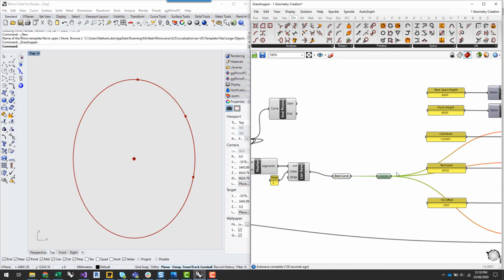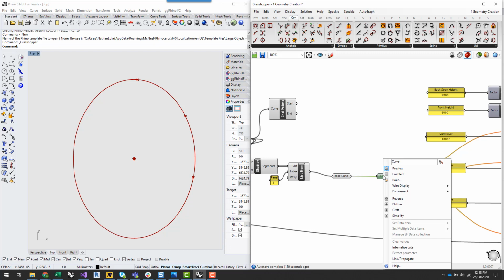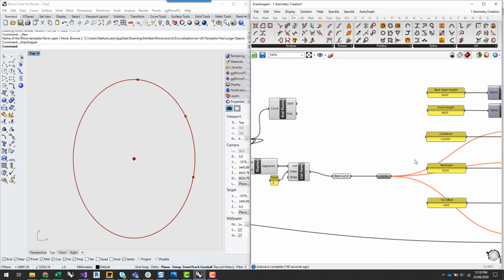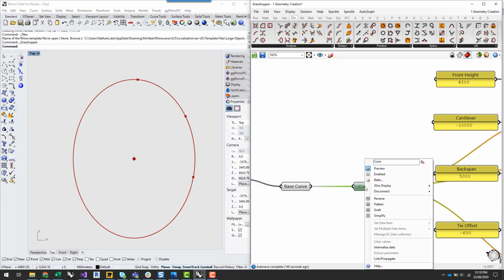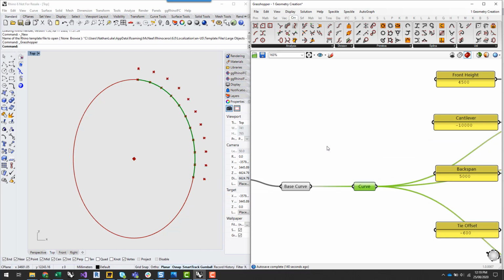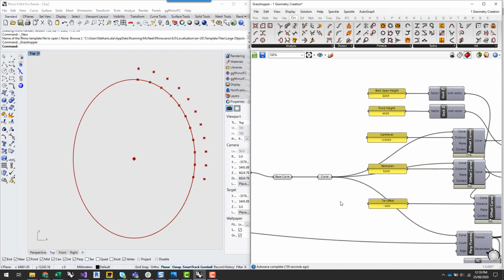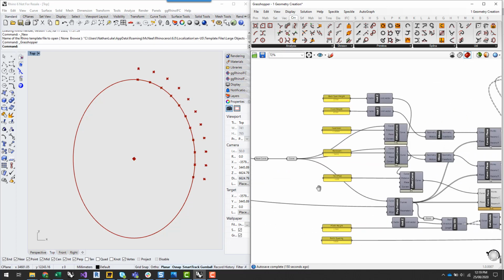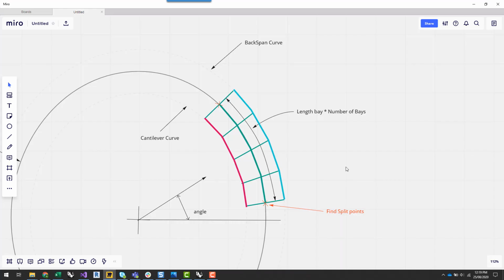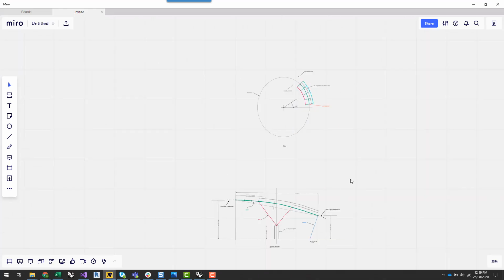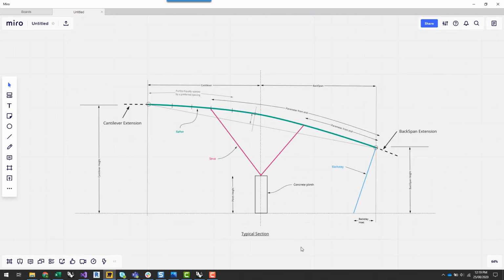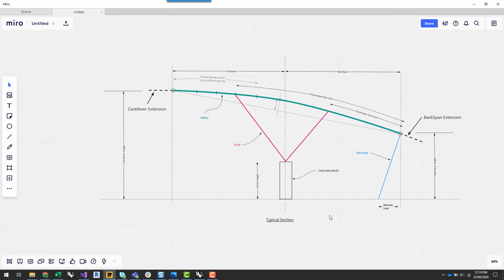Okay, so let's just move forward now, and what we're going to do is set up the generation of the structural, or start to look at the structural arrangement. So I'm just going to enable that, and in order to do this, we're going to go back to our section here and start to look at how we're going to define this.